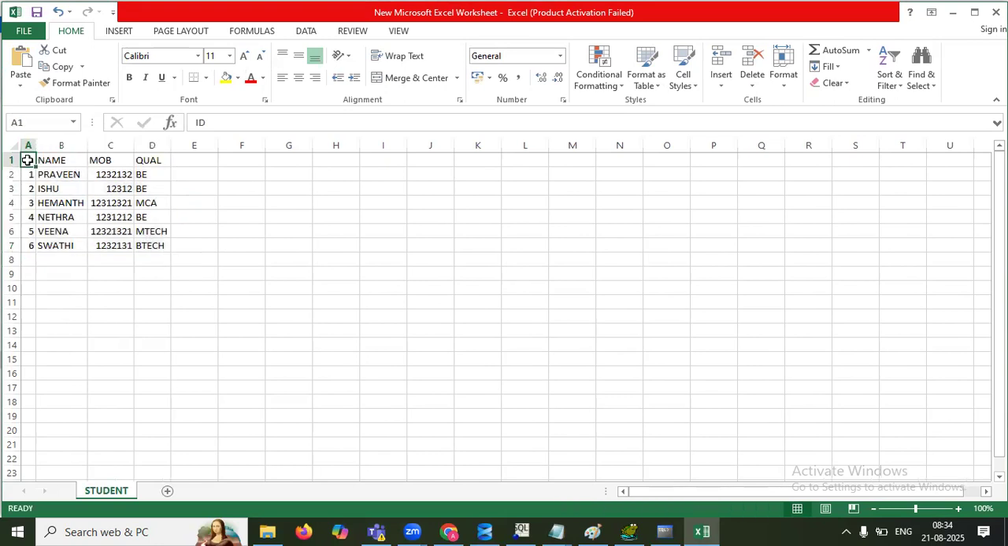This is called columns. These vertical lines are called columns. What columns are we having here? ID, name, mobile number, qualification. These four are called columns. Four columns are there here. This is called columns. What about the rows?